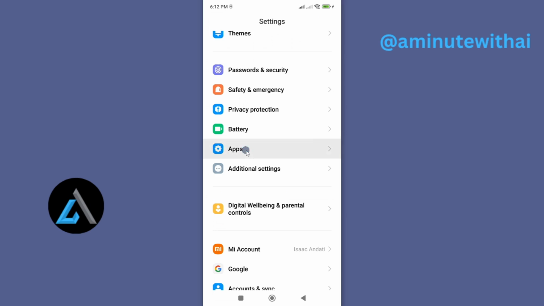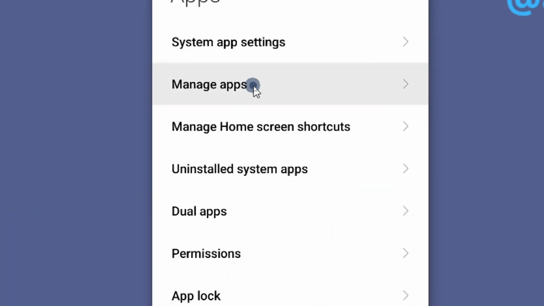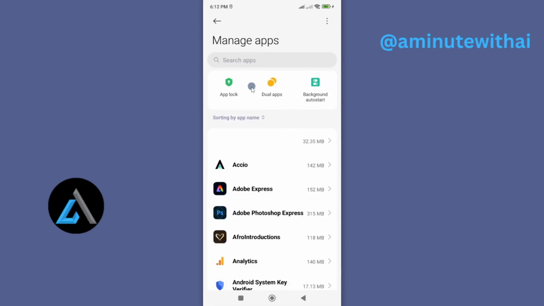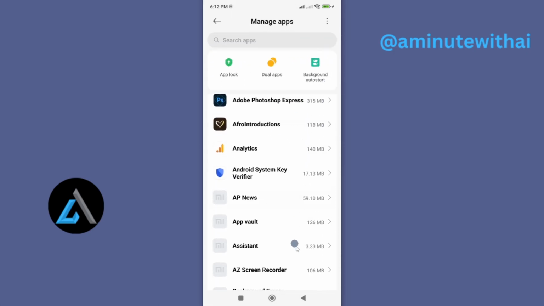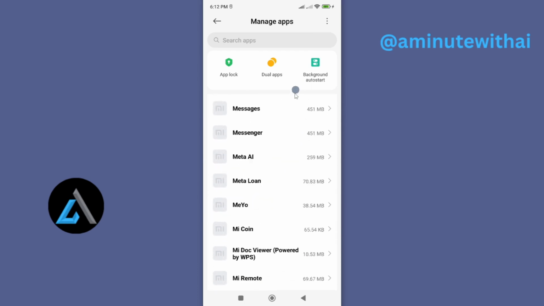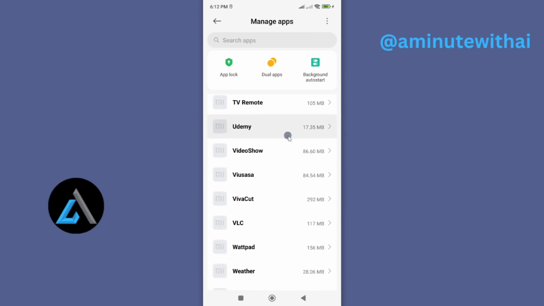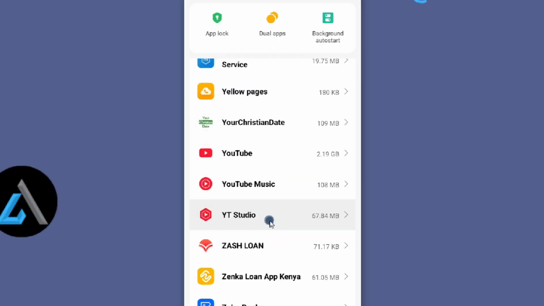Now, for this tutorial, I'm using a Redmi smartphone. However, this process should be more or less the same on any other Android smartphone. Now, under apps here, look for the option called manage apps, and then this will go ahead and open all the apps that you have on your smartphone. From the list, scroll down until you find YouTube Studio, and yours should be almost towards the end. And as you can see, mine is here.